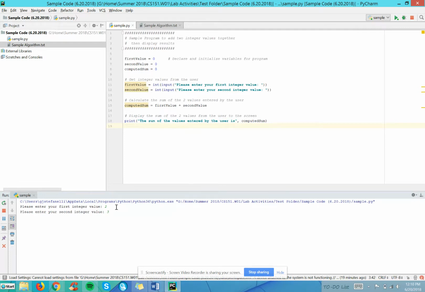But what's going to happen when I press the Enter key, Python will execute line 15 of the source code, meaning it's going to add the two numbers, 2 and 3, put the result in computed sum, and then it'll go to line 18 and output the line. Let's see what it looks like. I'm going to press the Enter key, and there it is. The sum of the values entered by the user is 5.